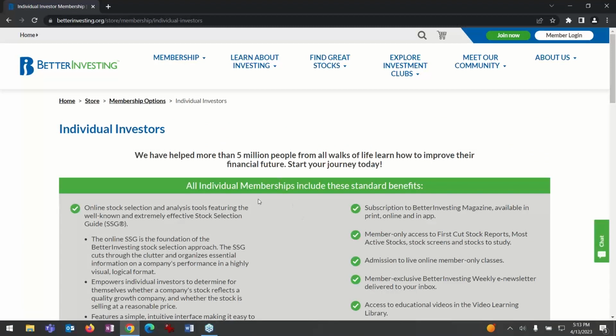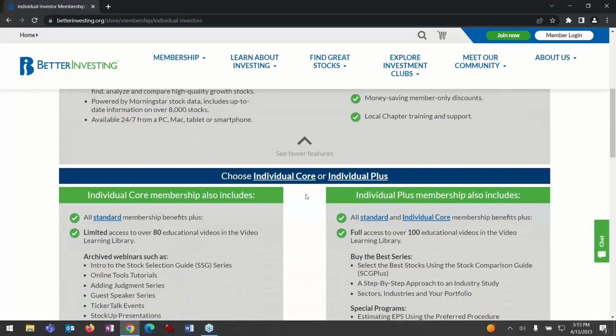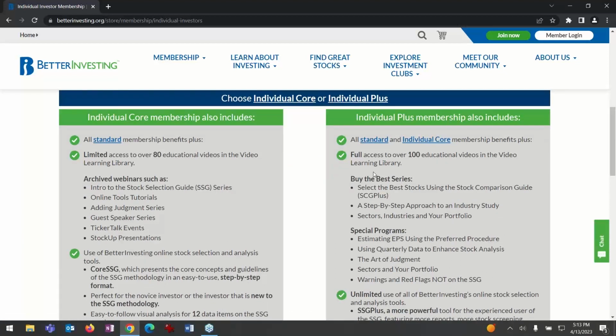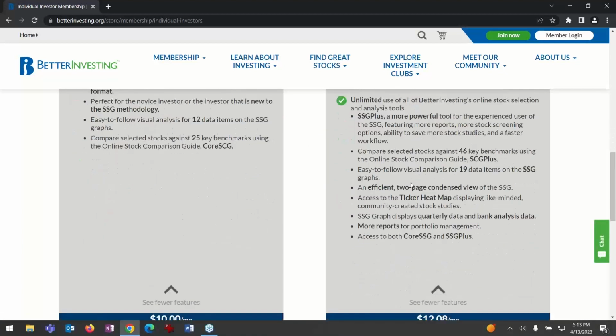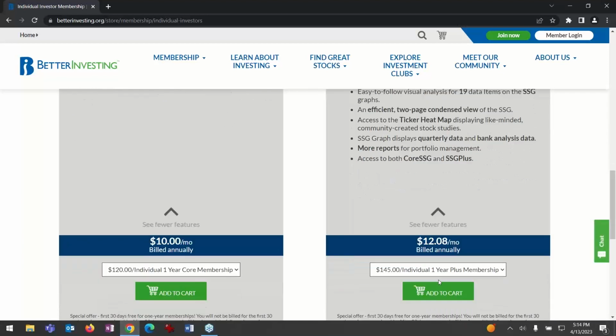The top of the page shows what all memberships include. This box here shows what all the memberships include. And then as you scroll down, you'll see it splits into two. And that's where you can compare individual core to individual plus. It shows what you gain from upgrading to either core or plus. Plus is our highest level of membership, and yet it's still less than the cost of Amazon Prime membership.